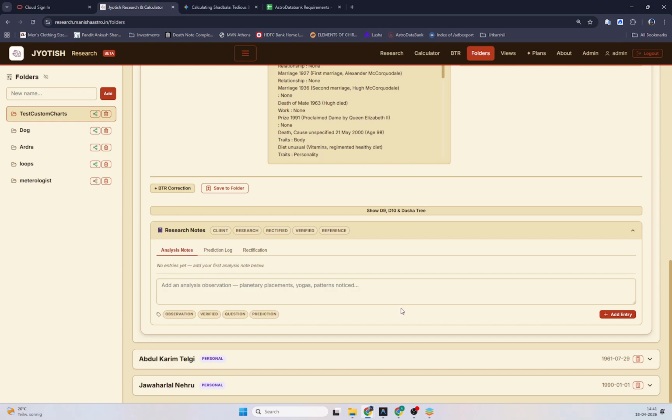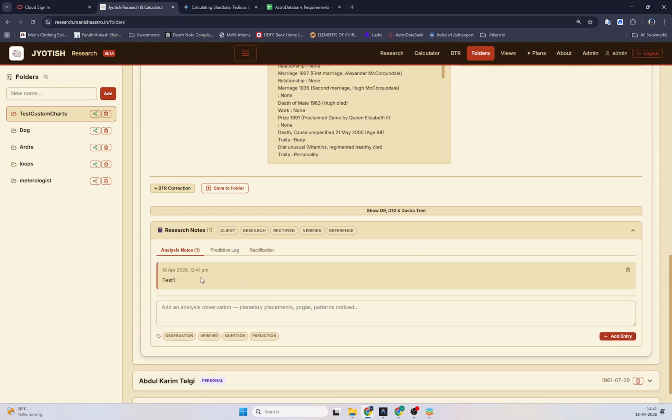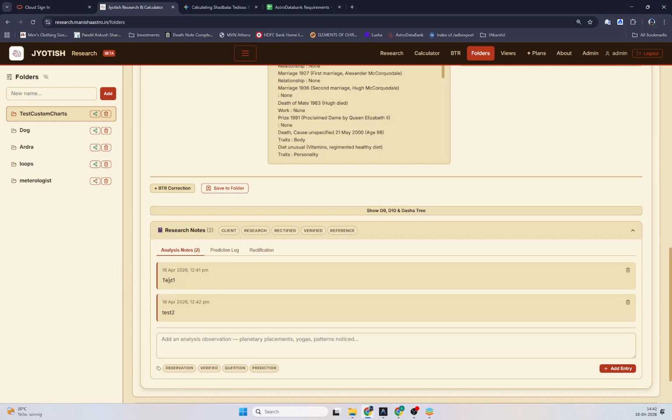These are all timestamped, so once you add something here as test 1 and click on add entry, this is an entry, and the next message you write, test 2, and this information is stored with the time, so that 6 months down the line when you come back here, you can see on which date what you entered about this particular chart. Also, you can store this into different categories such as client, research, rectified, verified, or just for reference. You can give any tag for this which will help you search the chart later.